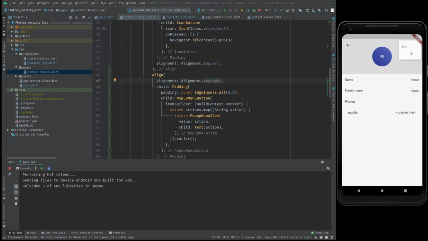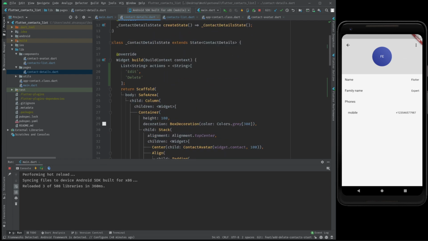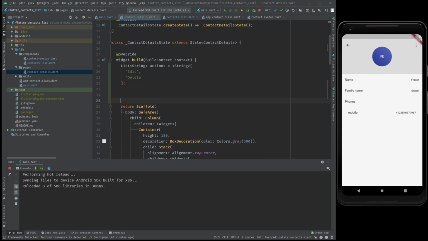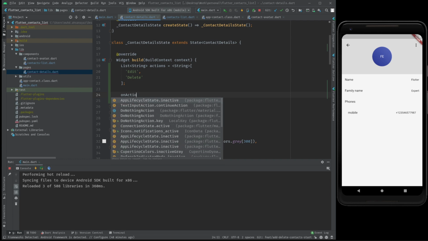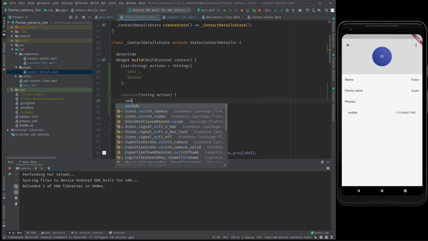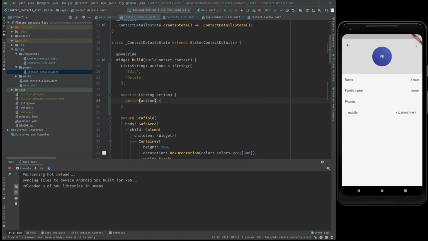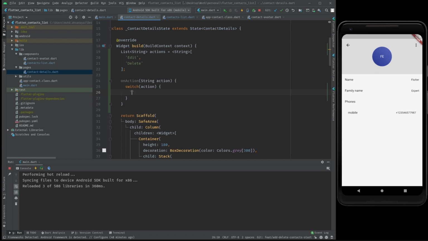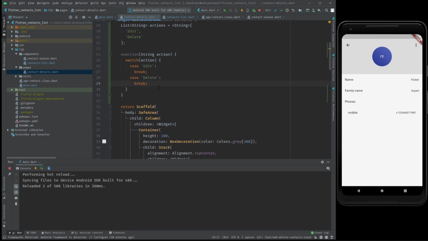Now, these two options do not do anything at the moment, and we need to provide them some action. So what we are going to do here is create a method. We're going to call it onAction, and this is going to receive a string of action. And then we are going to switch on this action based on what has been clicked on. So it would be either the case that this is edit, or the case that it is delete. And for now, we can just print the action.